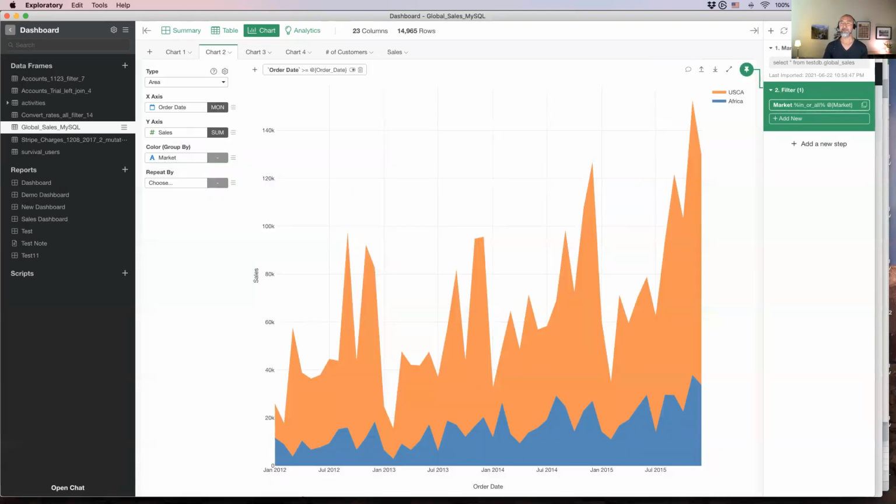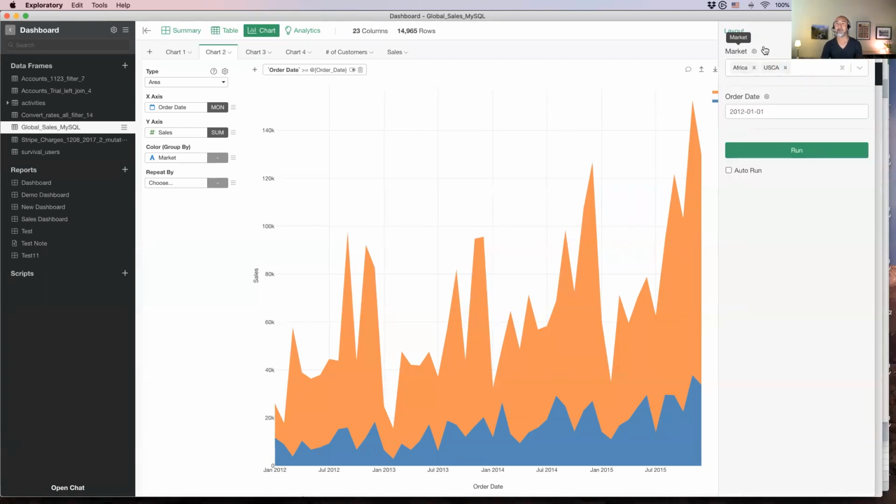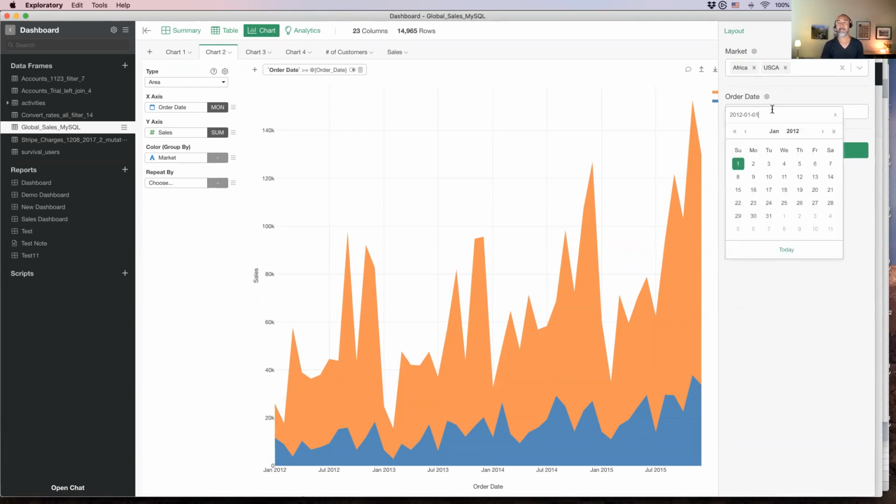What's going to happen here is, if I click on this parameter window, I have not just the market parameter but also the order date, because this order date parameter is being used in this chart filter. And then I can select, let's say, 2014, and that looks good.